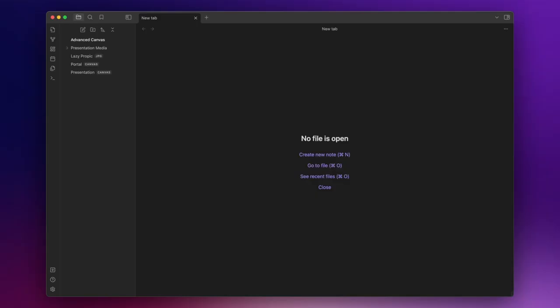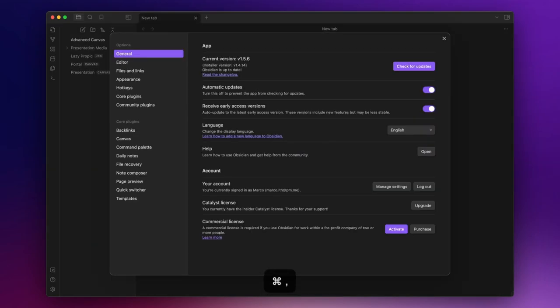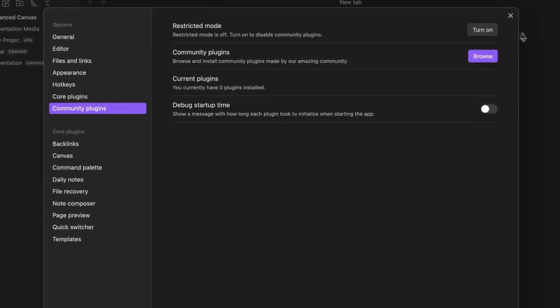And now, without further ado, let's delve deeper into it. First of all, you need to know that it's not possible to install Advanced Canvas from the Community Plugin section because it's waiting for approval. The best way to install it is through another Obsidian Community Plugin called Brat. So go to Settings, Community Plugin, and search for Brat.